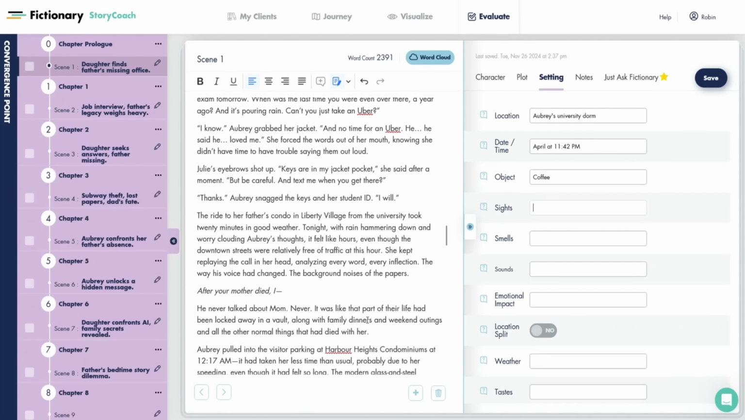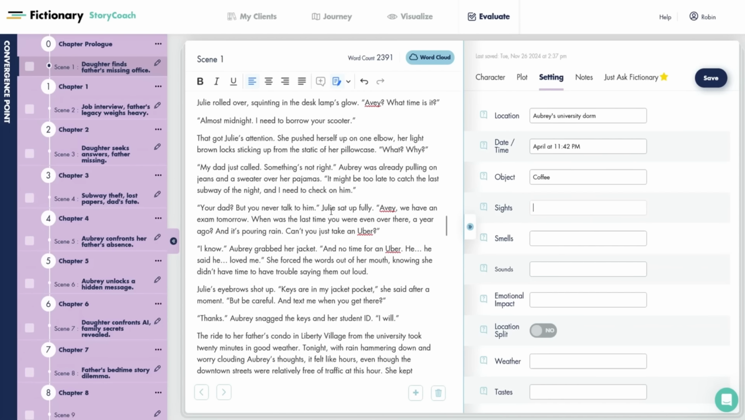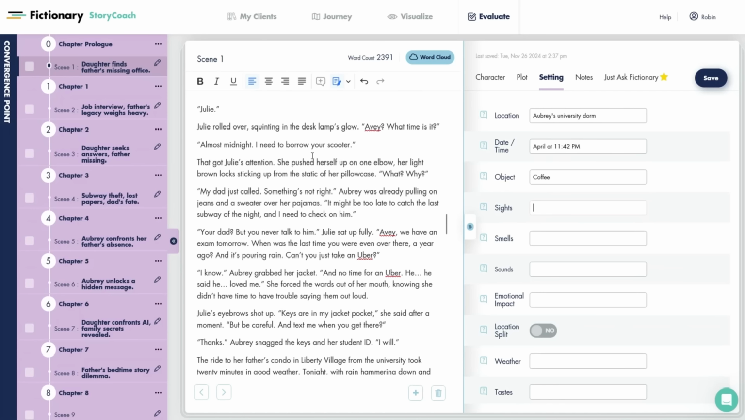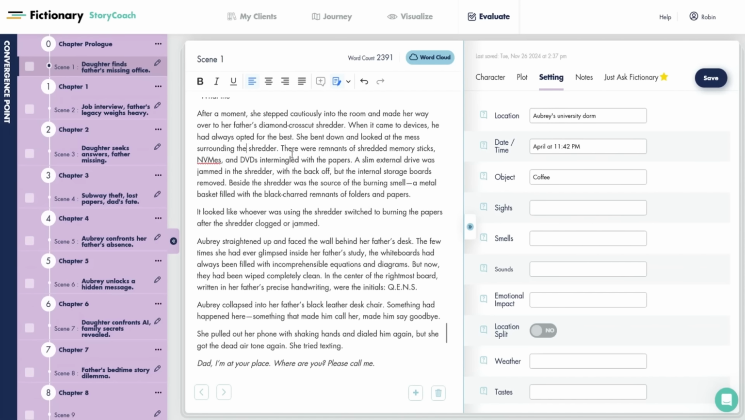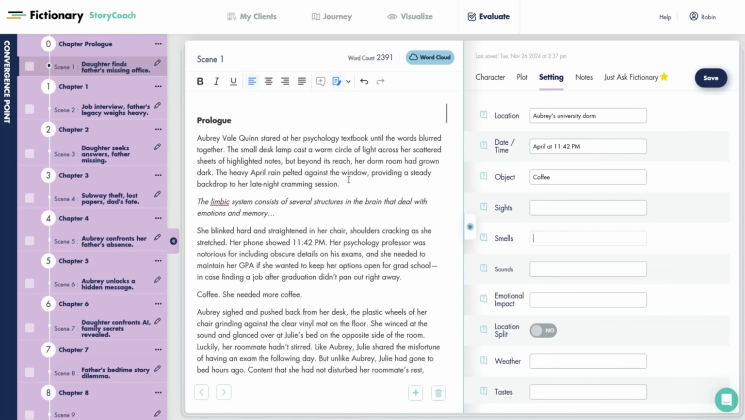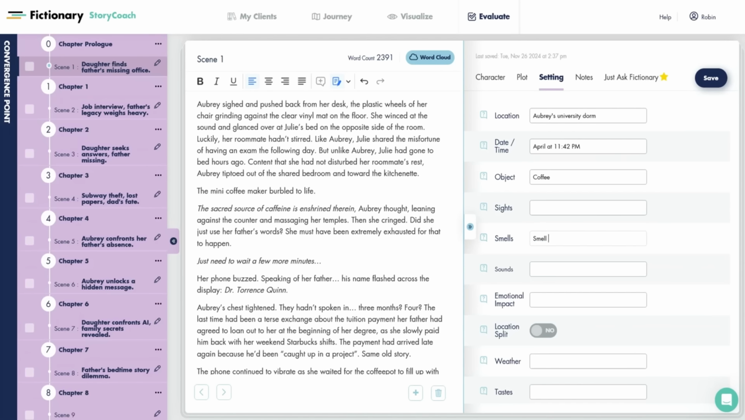I think later on in this, at her father's condo, she's looking at the mess that has been left behind, there's a lot of sights here, so I'd probably put those in. I'm not going to put all of them in right now, because I don't want this to go on too long, but that's where you would put sights. And same with smells. Does she smell something? Maybe she smells coffee or coffee aroma or whatever it is, you know.